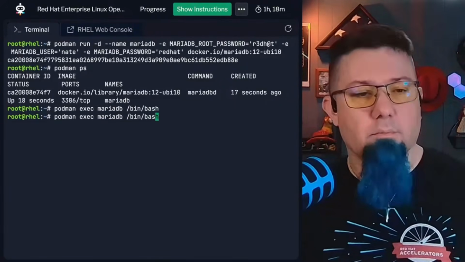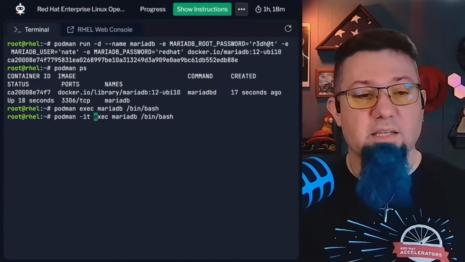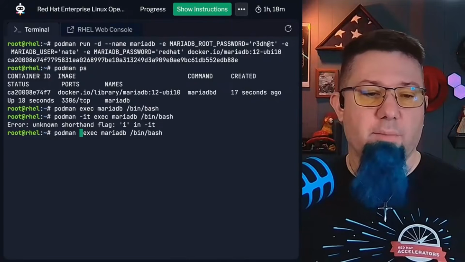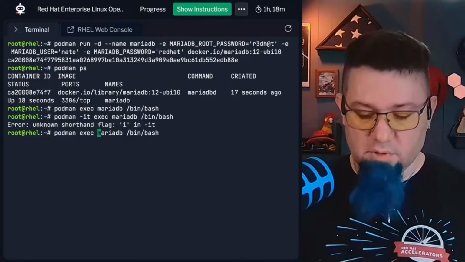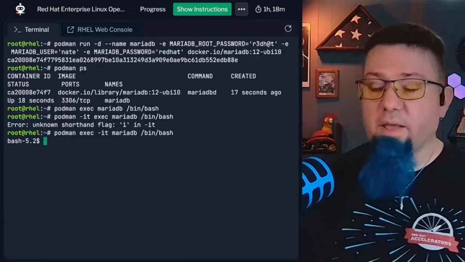Oh, wait, you have to run that in the foreground. There's a flag for that. -it is interactive and in the terminal. You got to put it in the right place. See what happens when I don't copy and paste, guys. I put stuff in the wrong place and it doesn't work. Now it should, there we go. Now we got it. Now we got bash.